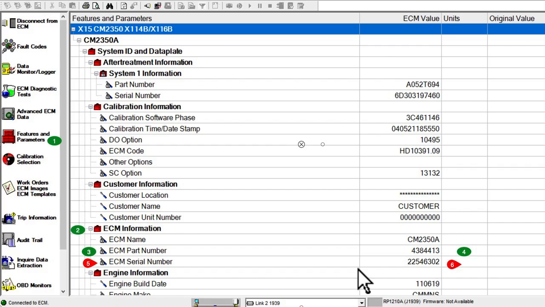What you do, you're connected to the truck, you close the calibration selection, and you go up to number 1, the green number 1, Features and Parameters. You click it and open them. And then you go to System ID and Data Plate up at the top, and then you go down to ECM Information. Now, if all you see is a bunch of pluses and no other information, just go up to the word View, Expand All, or click the plus in front of the little red icon that you want to see the information under. Those, by the way, are called toolboxes.